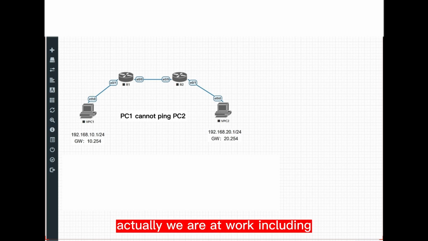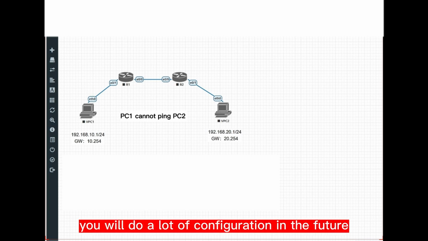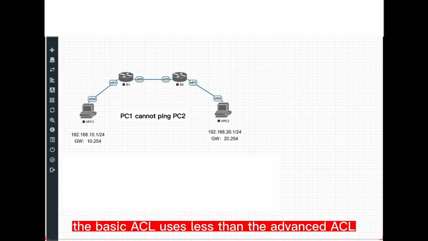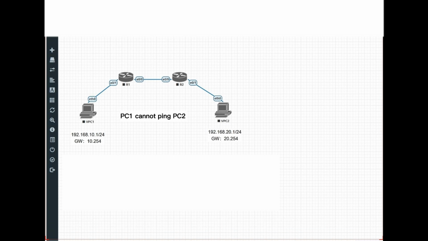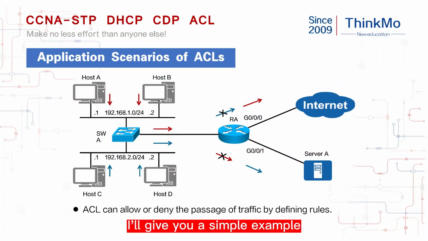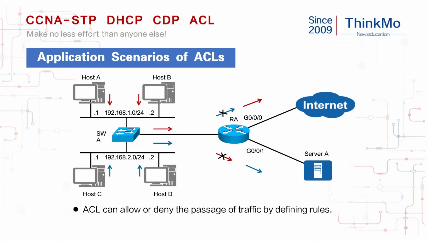Actually, at work, including in the configuration you will do a lot of in the future, you will find the basic ACL is used less than the advanced ACL. We want more, finer matching, because we need to determine the smallest range of influence. I'll give you a simple example. Let's take a look at the PPT.